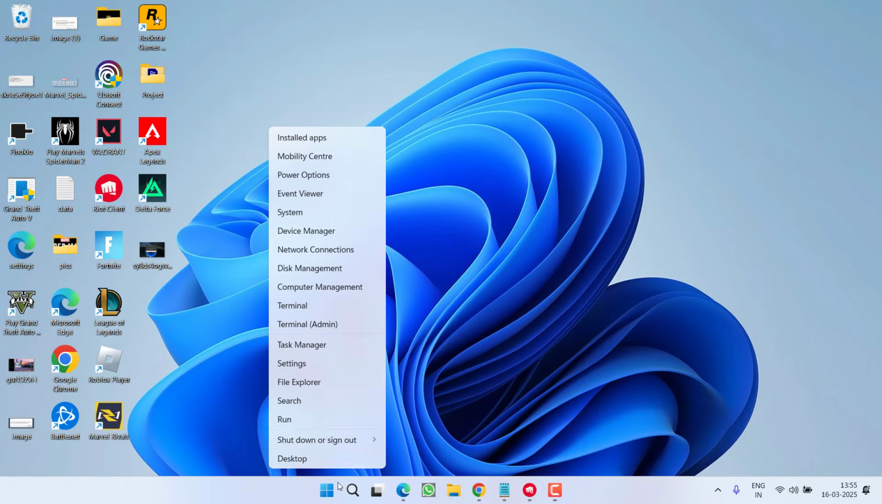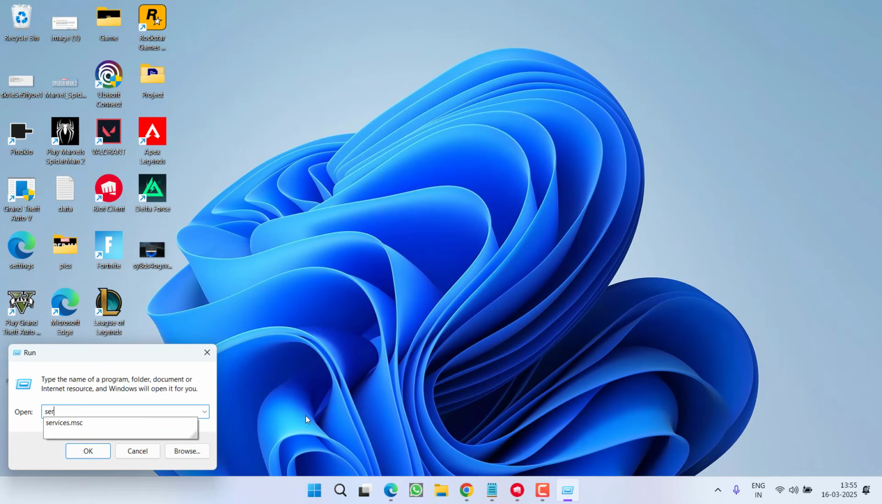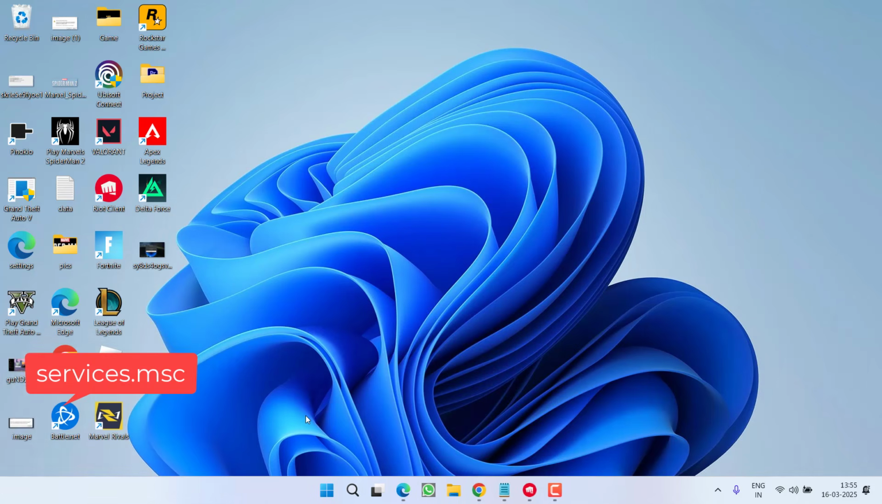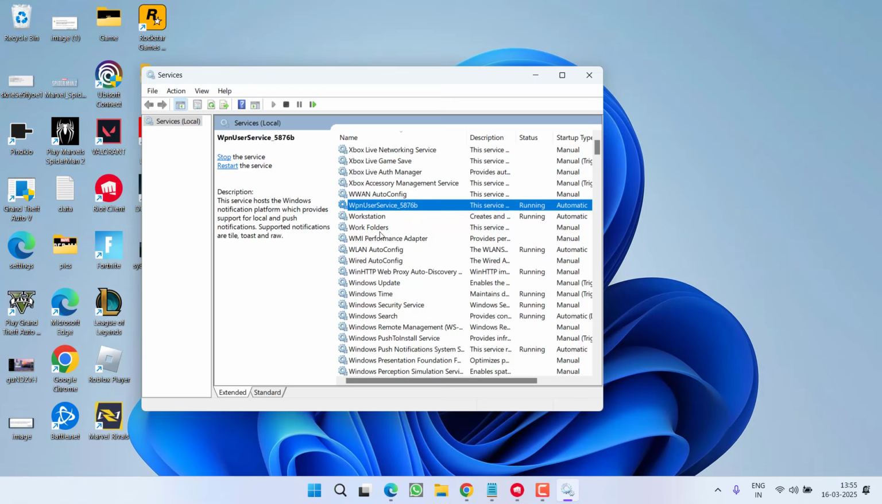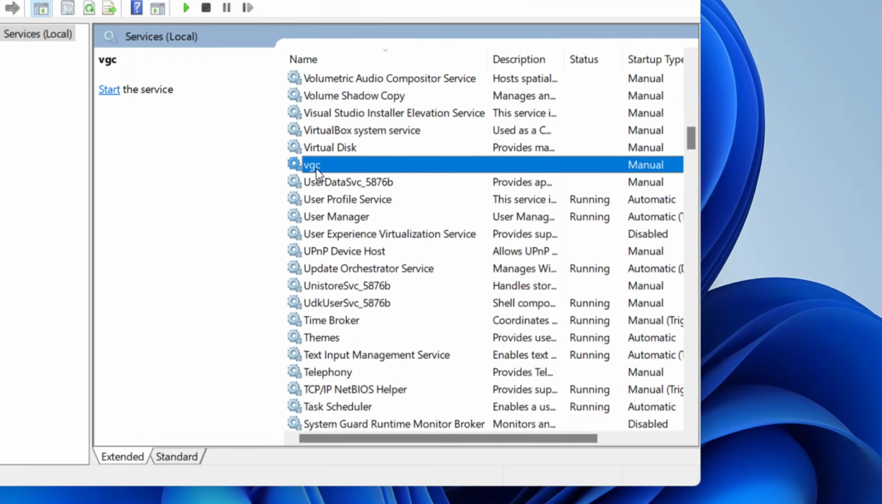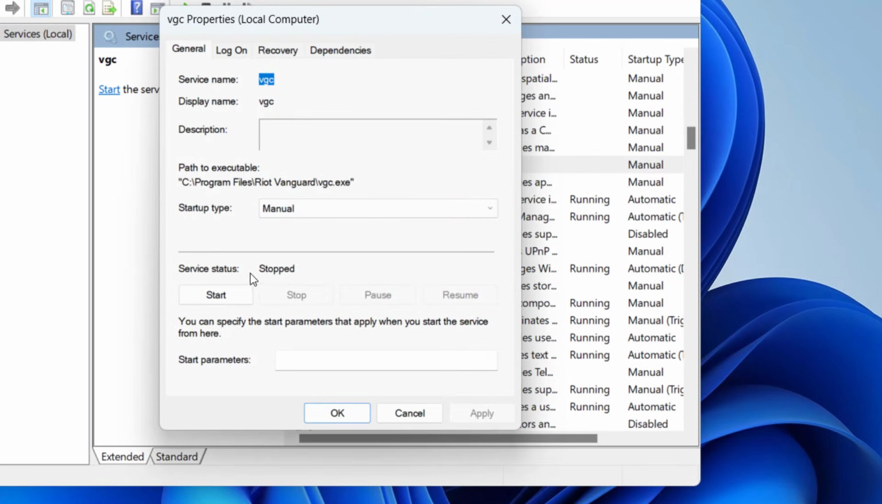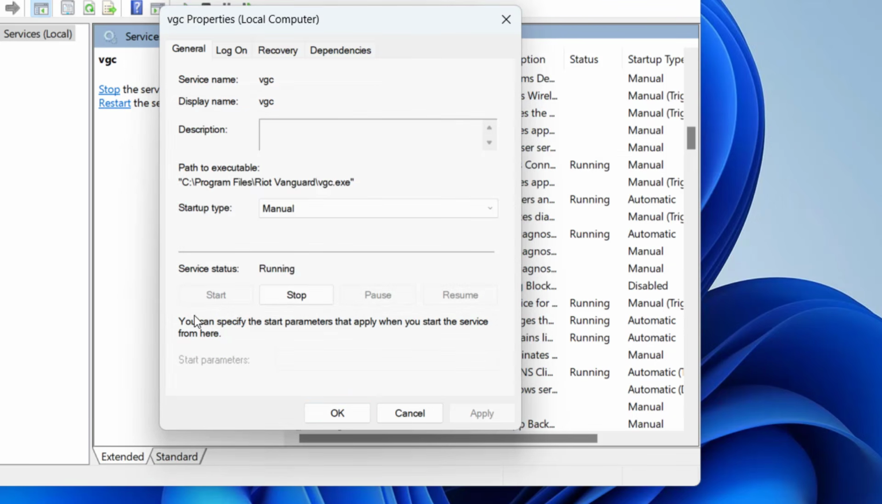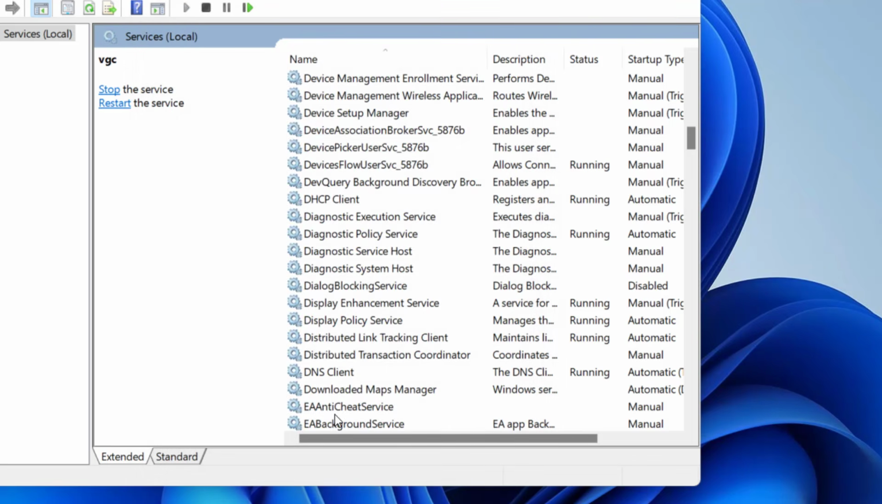Go ahead, right click on the start menu, and choose the option Run. Type here services.msc and hit the enter key. Now here press the V key to find a service with the name VGC. Double click to open it. If it is stopped, click on the start option to start the service at once. In the startup type, choose automatic, hit apply and OK.